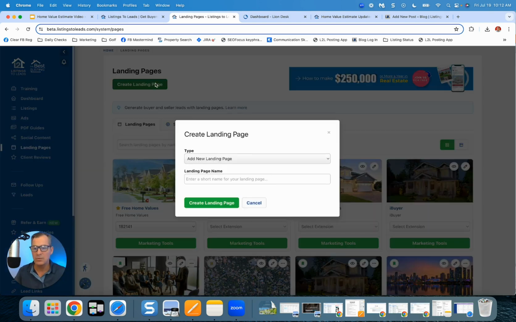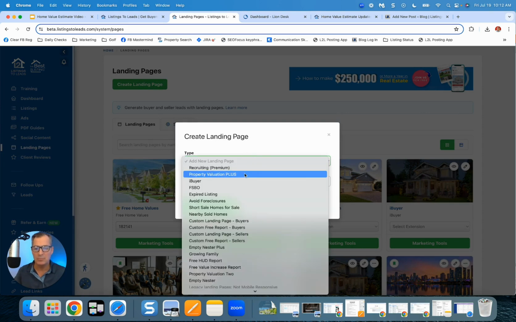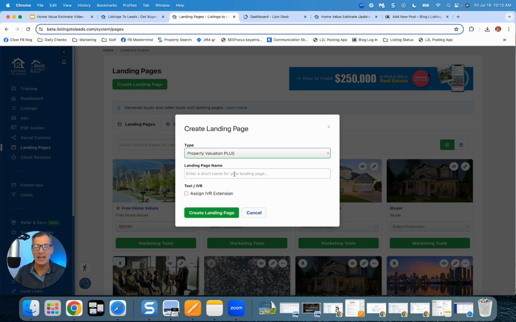Now you can create a landing page. It's called Property Valuation Plus, and I can create these for every single sales area in my territory. So you can create them for different neighborhoods, different subdivisions, maybe different buildings that are in the area. Maybe you want to target a specific condo building. You can use the Property Valuation Plus to do that, and all the tools are going to work the same way as I show you here.